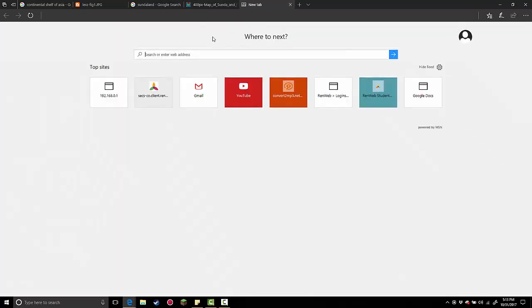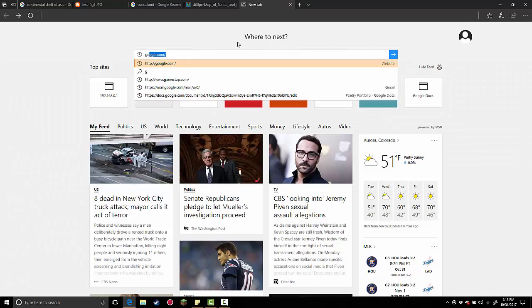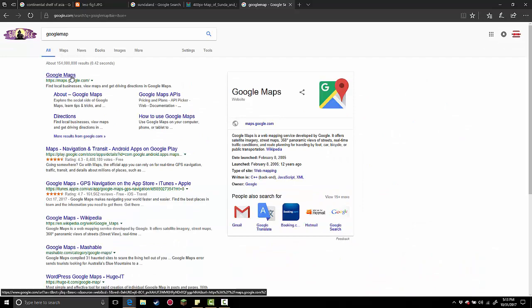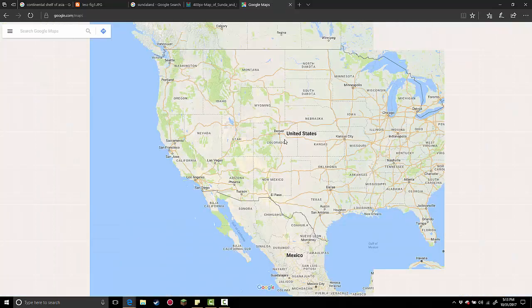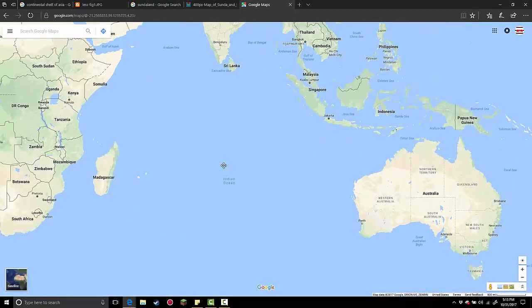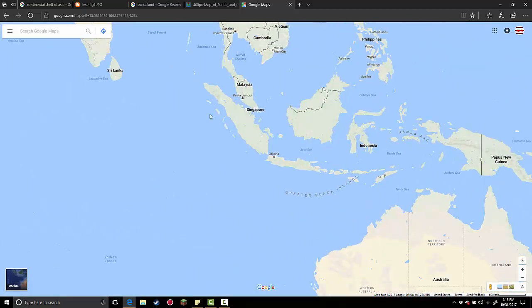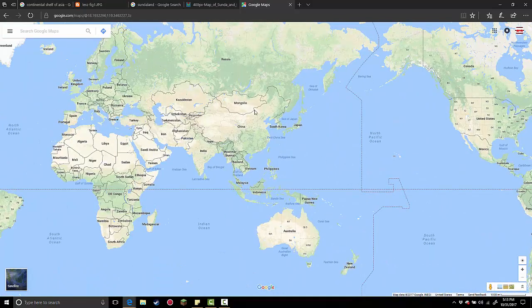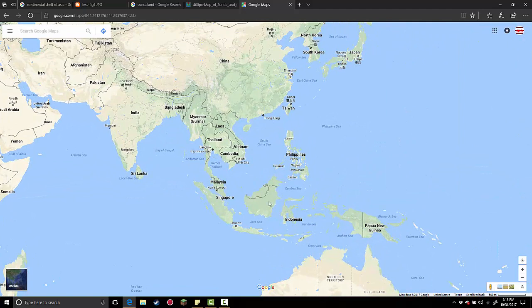So if we go to an actual Google map, let's pull up Google Maps. Right here, this part, if you can get a wider view on it from seeing this, this area right here is Sundaland. This is actually a submerged continental shelf right here.